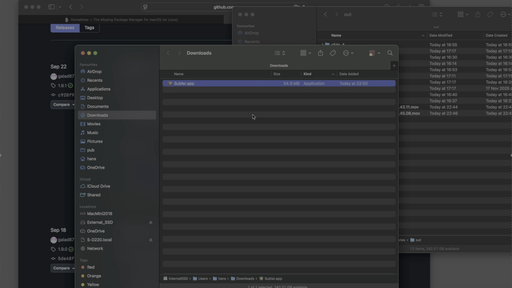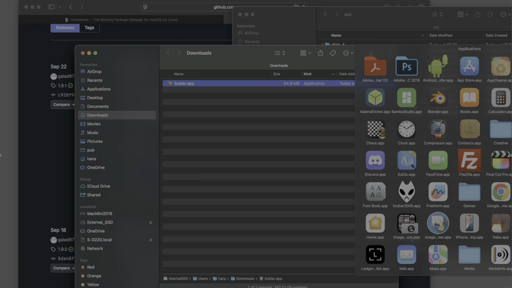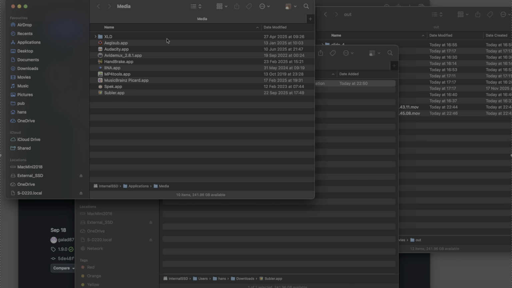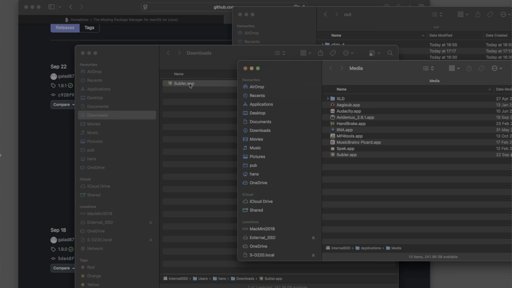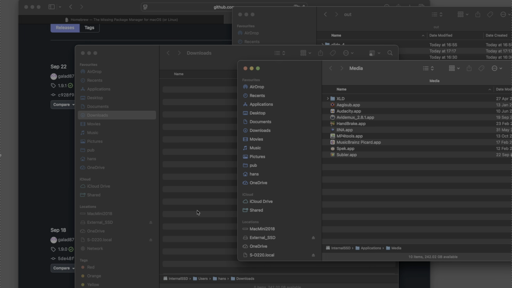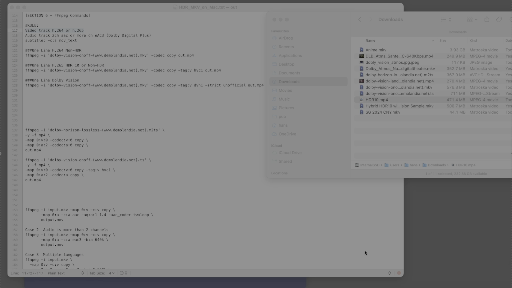And here it is. So I will put it into my app folder and replace with the latest version. Okay, with our tools ready, let's inspect the file we are going to process.